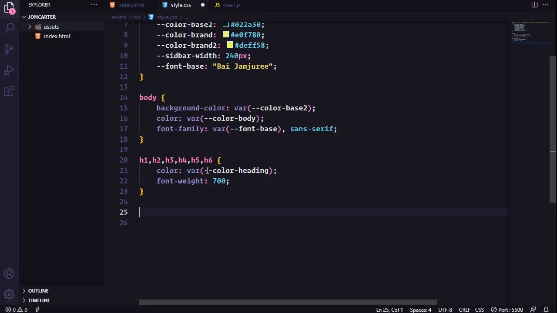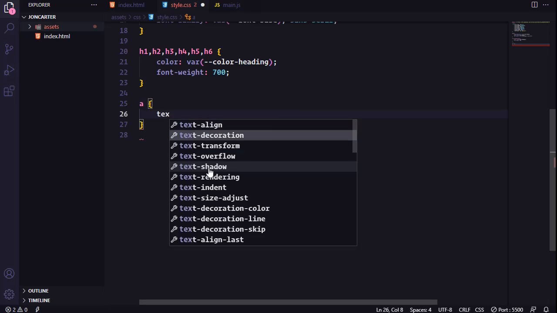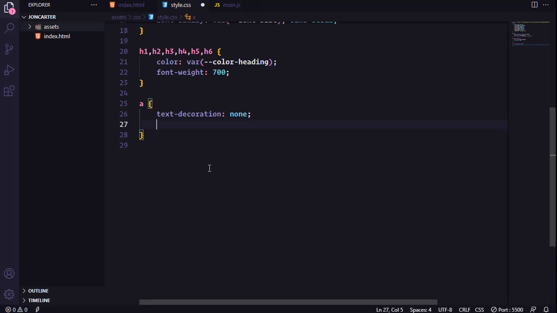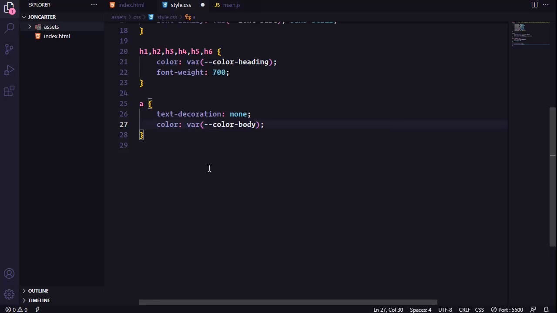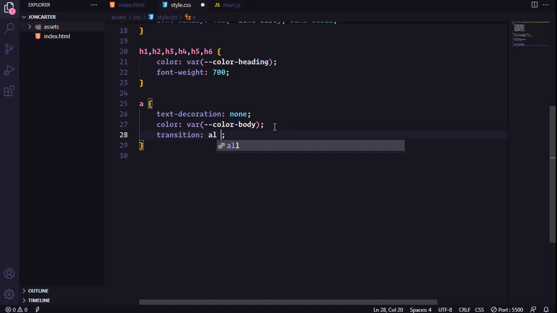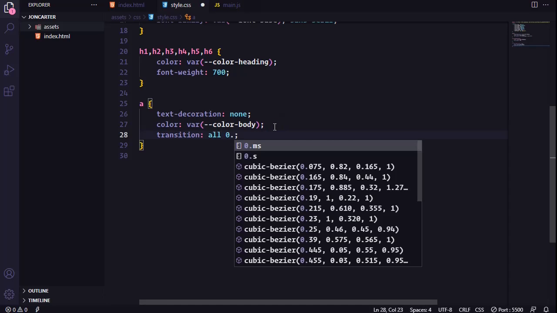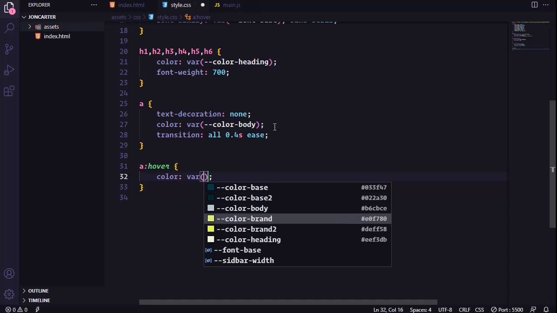Okay, and then I'm going to select the anchor tag. Okay, remove the text decoration, and I'm going to give a color to the body color, and I'm going to give a transition to this as well. 0.4 second is okay, and on hover I'm going to change the text color to the brand color.